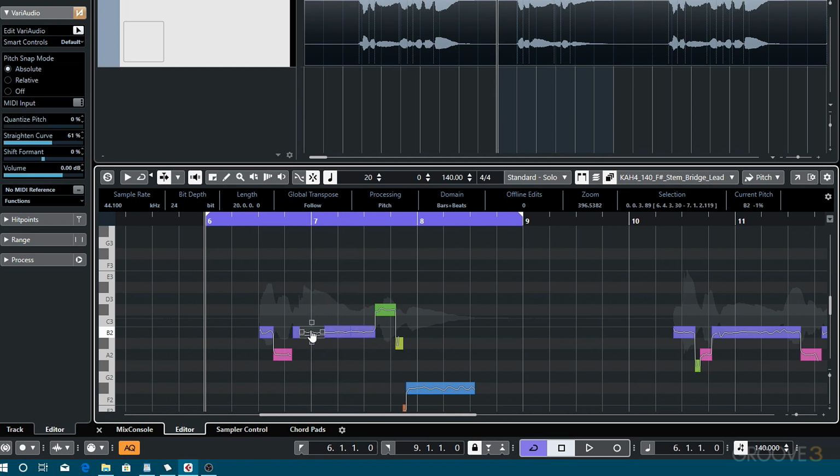And much like MIDI notes, you can also use the arrow keys to change the selection, as well as the pitch.